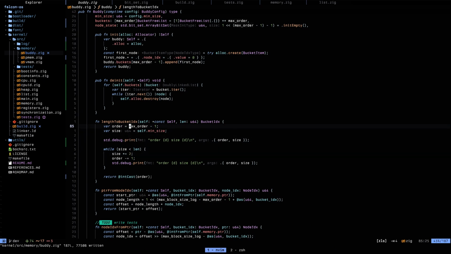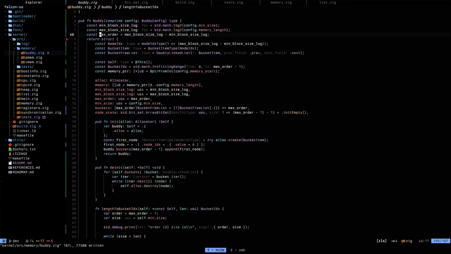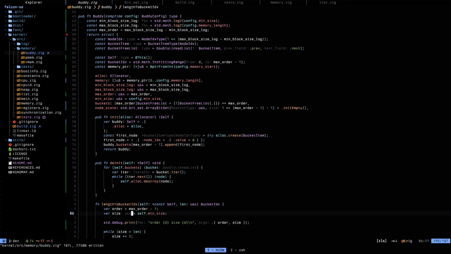So here we are starting from the lowest block. So block that has the highest ID, which is basically the one that has the lowest size. But why is max order not giving me the... No, actually it does. It starts from... This starts at 6.